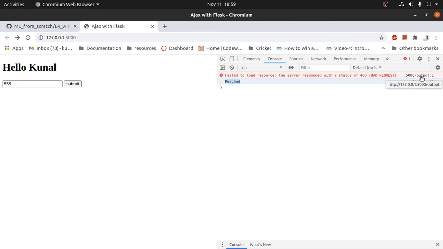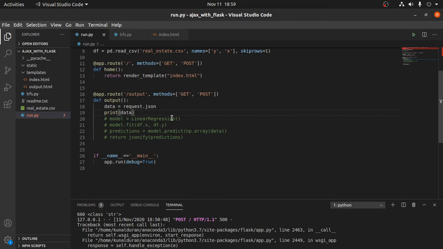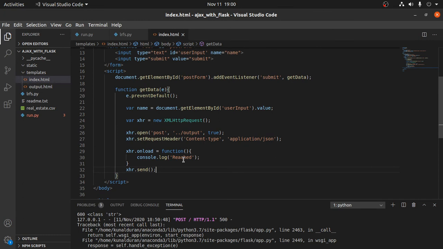We are sending this request to the output path. So it is sending some request, but it is sending a bad request. So this is the error message. So why is it so? Because I think the data that we are sending is not in JSON format. Okay, we are not sending any data. We have to pass the parameters here.